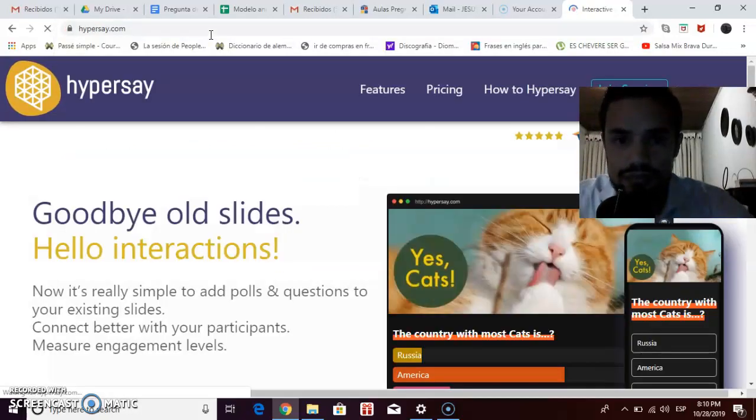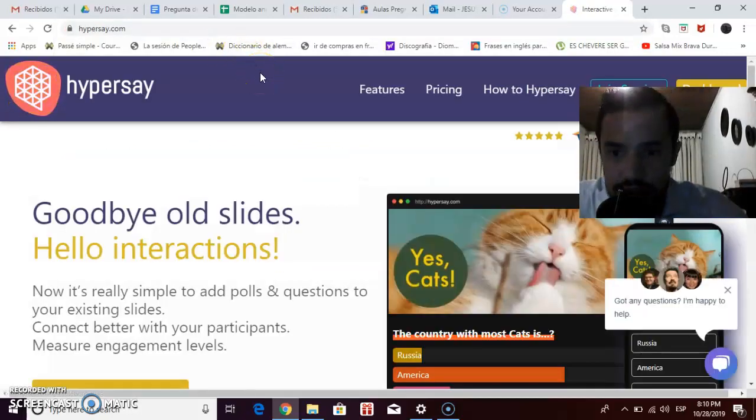hypersay.com. You need to create an account, but it is also possible to use your Google account, so you don't have to create a new account and you don't have to type your name, your email address, cell phone number. You just can use your Google account.